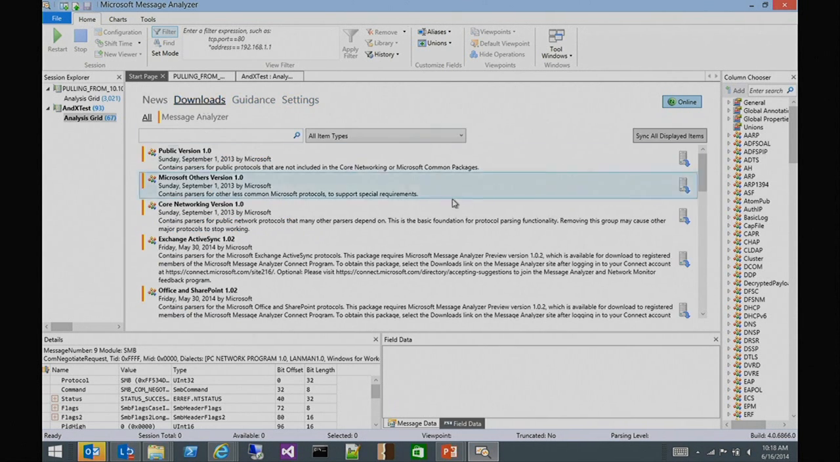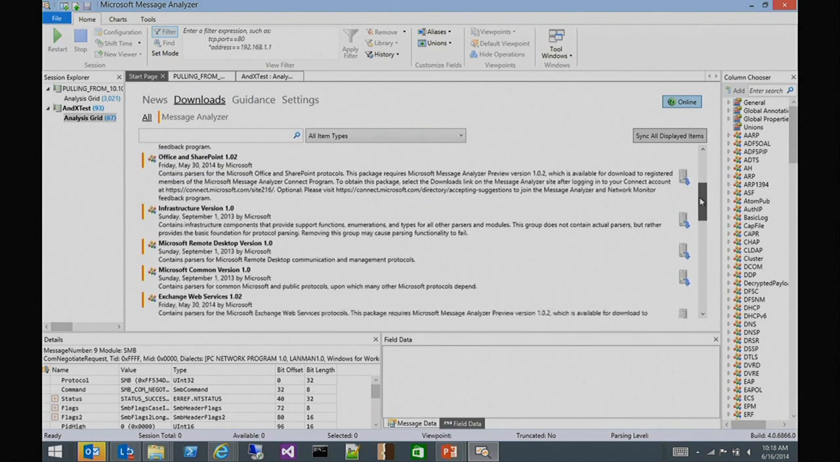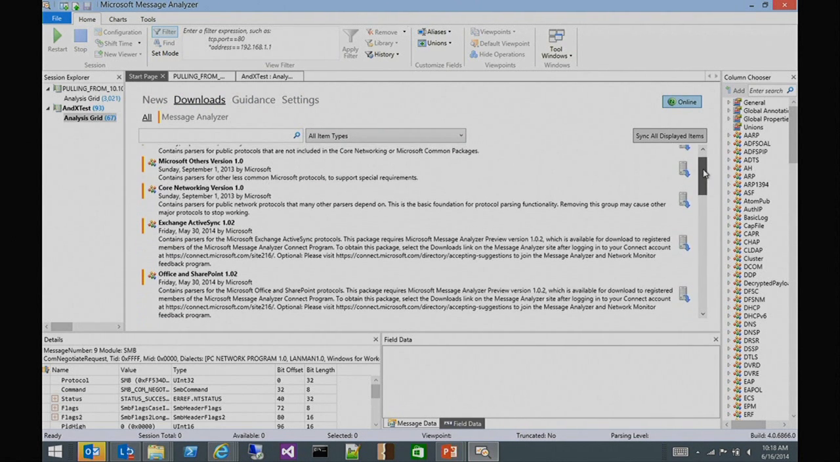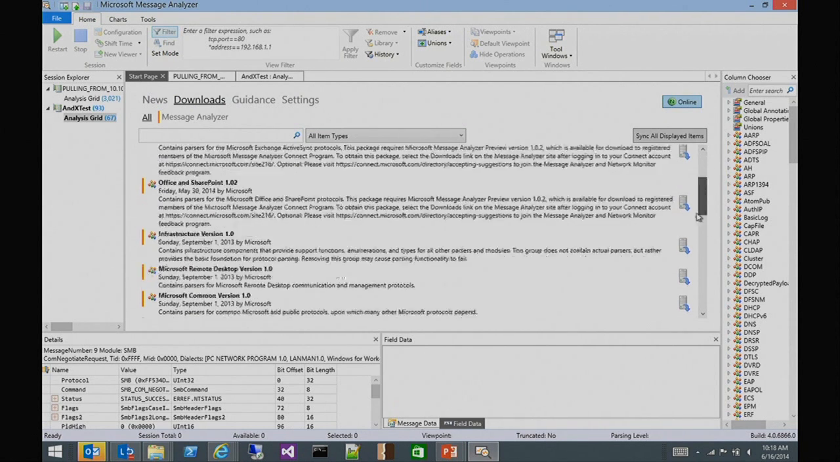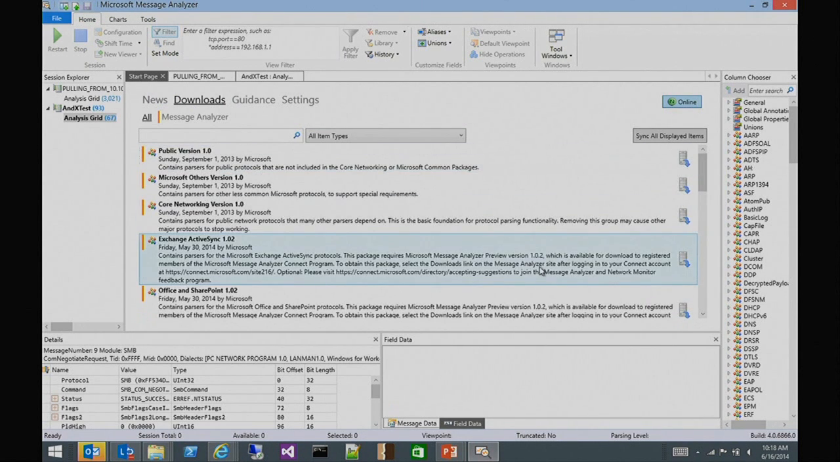When you go to the download section, you get a list of all the parser packages and potentially other packages that can be synchronized from feeds. Right now, I'm not synchronized with any feeds. I'll show you that in a second.